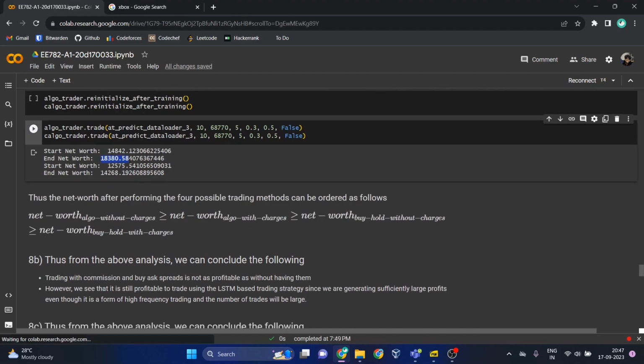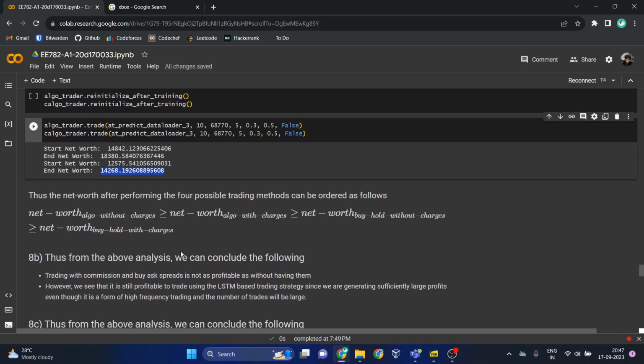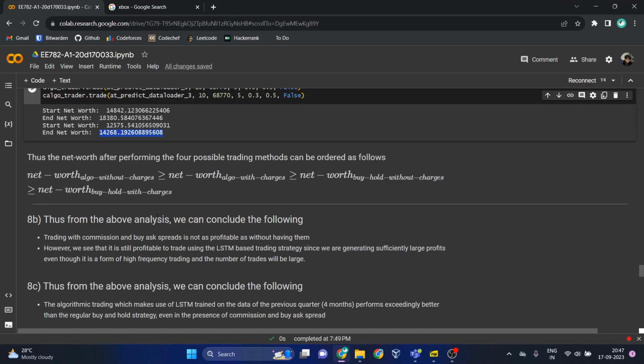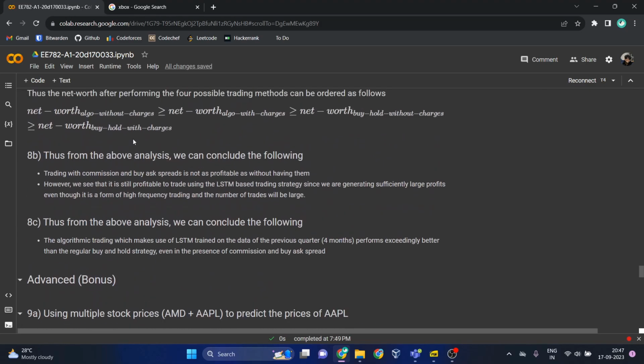So we see that this profit is way higher than what is being done just by the buy and hold strategy. The buy and hold strategy is 130 something; here it is 183. So the conclusion we can draw is that the algorithm without charges performs better than the one with charges, which performs better than buy and hold without charges, which performs better than buy and hold with charges. So these are the conclusions.